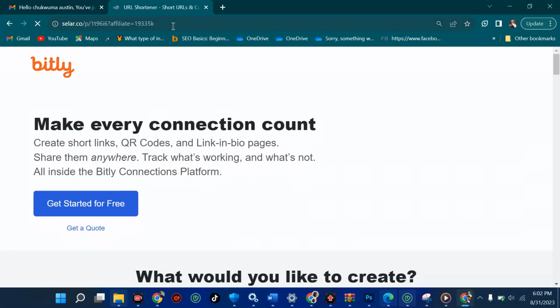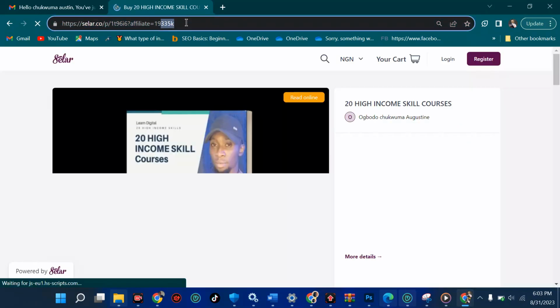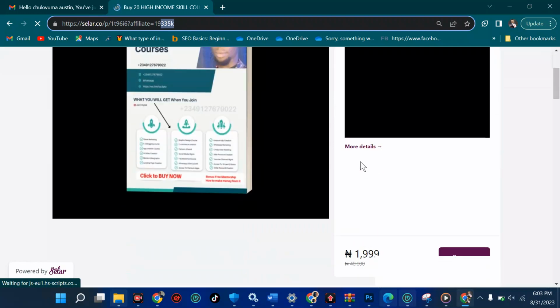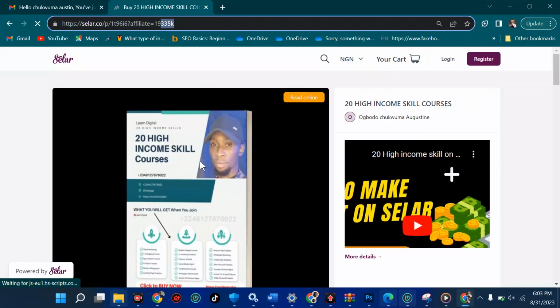So let's see what is there on the seller page. So make every connection count and stuff. Okay, we're still trying to load the page. Buy 20 hour income skill. It's loading. So let's just wait. You see, we have the affiliate number 1933 this. So it means anyone who comes here and buys this is going to look at how much is being sold. 1999 for these 20 hour income courses.